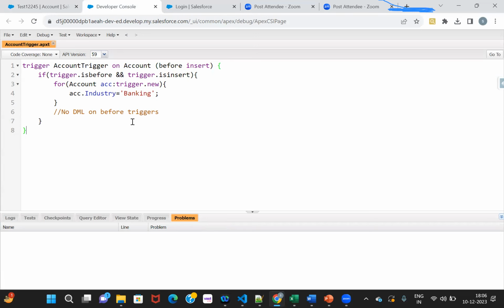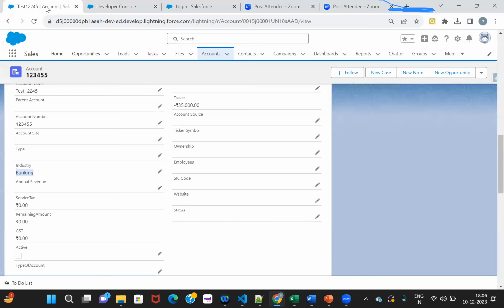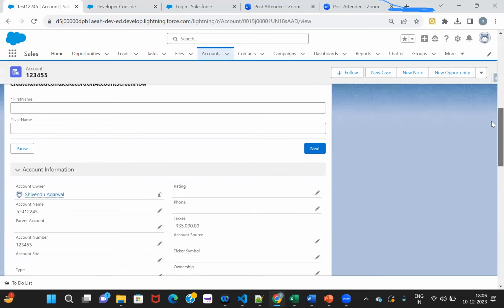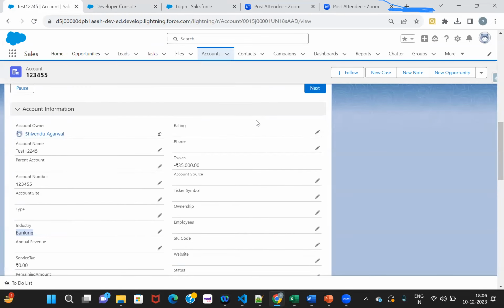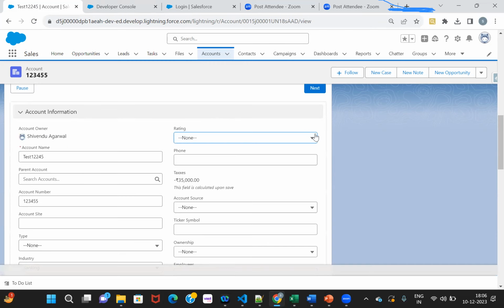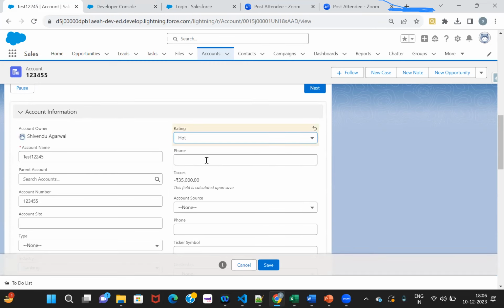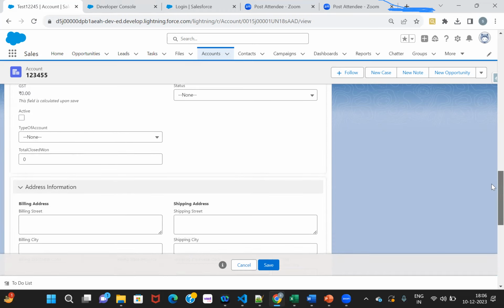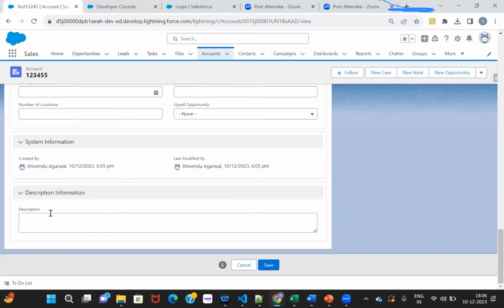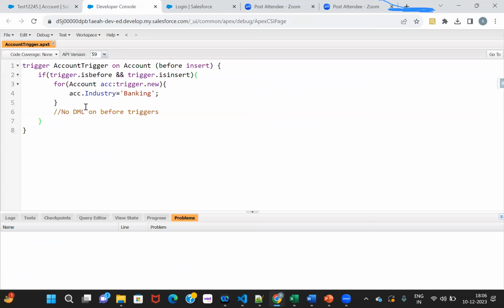The next scenario I told you is before update. Now suppose I am on the account record and its rating is Hot. Whenever the value of this rating field is Hot, I want my description field to be updated. There is a description field on the account object. So whenever this rating is Hot, I want my description field to be updated to Hot Rating Account. So we are going to write this trigger on before update.